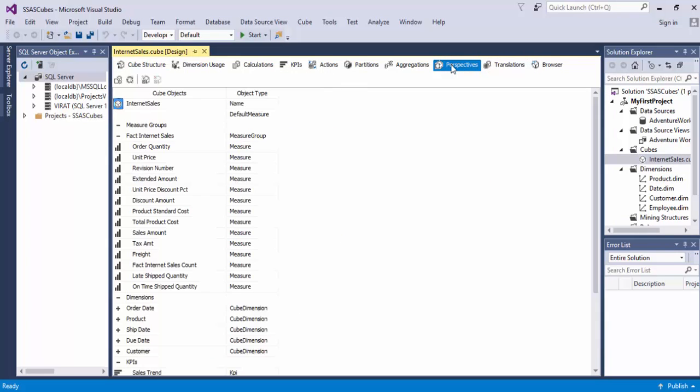The best comparison I can give for perspectives is a view in T-SQL. On the database side, we have a concept called a view, where you restrict the columns of a table. The same way here, the perspective acts the same way.